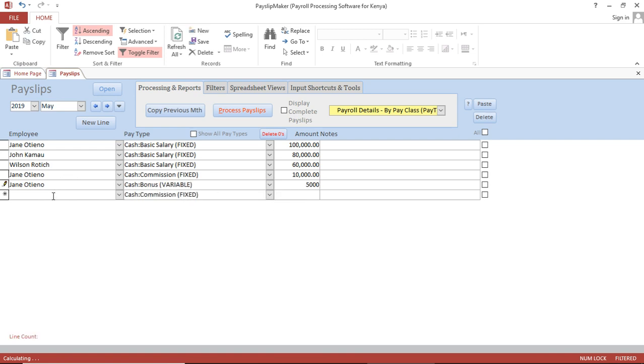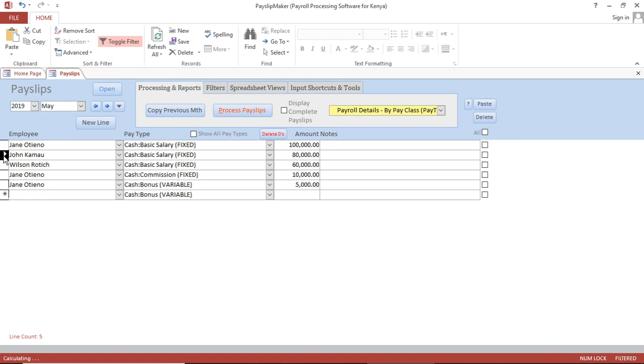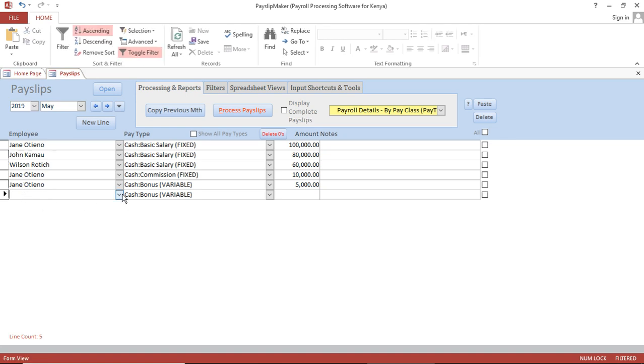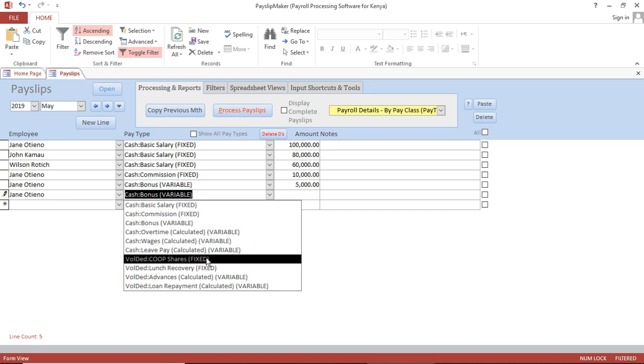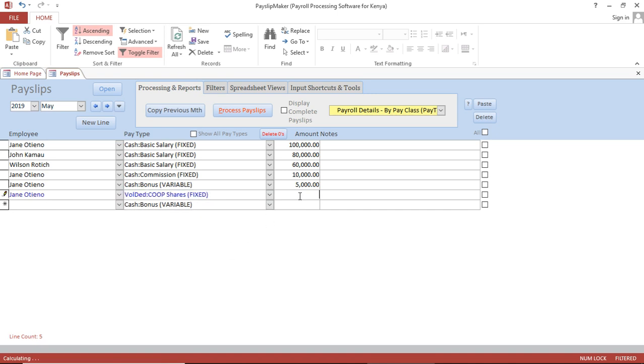You'll notice that to add, you simply go lower and lower. Now you're not trying to insert as the way you would do in a spreadsheet. You actually come to the very bottom and you choose whoever it is you want to add for. So let's take Jane again. Now we want to give her a voluntary deduction. Let's say she's contributing 4,500 to the cooperative.